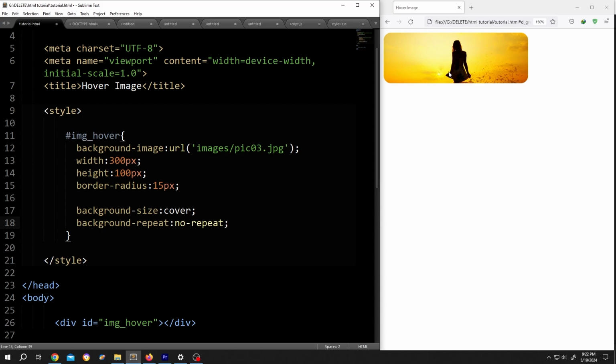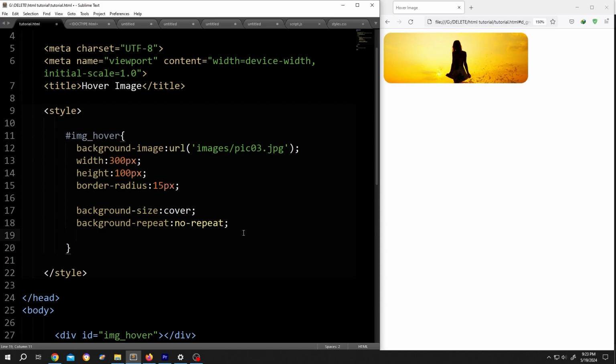Then background-repeat, no-repeat. Sometimes when our image is too small, the image can repeat. If we use this, the image will not repeat. Lastly, background-position center. This will center our image.